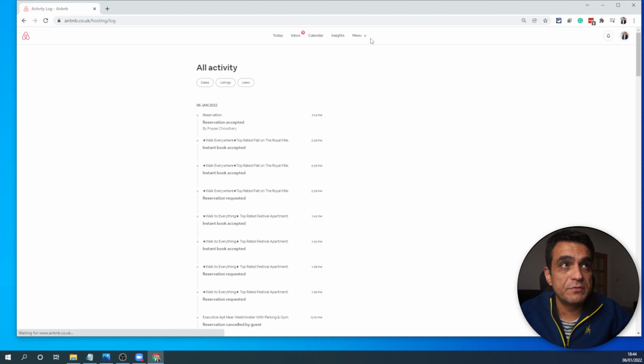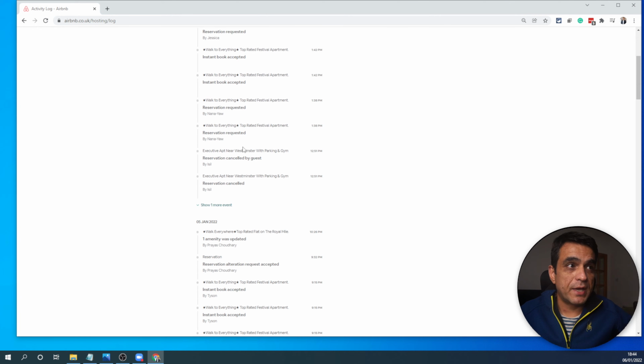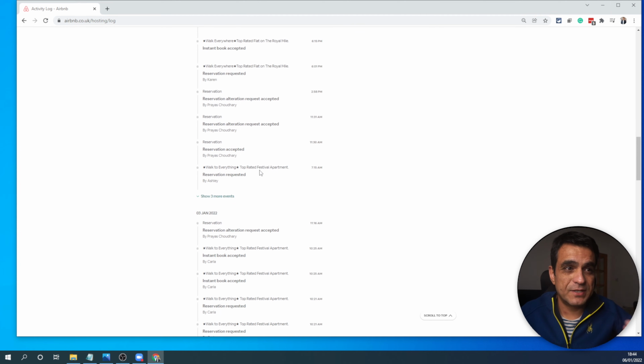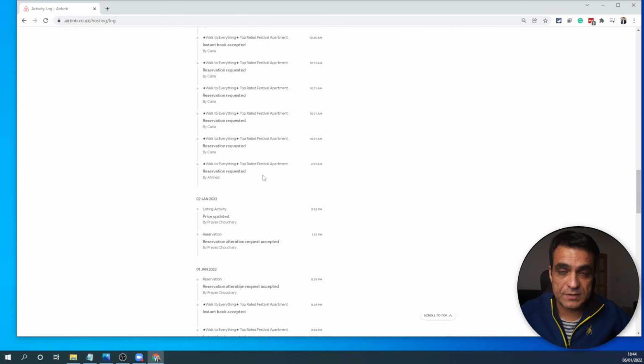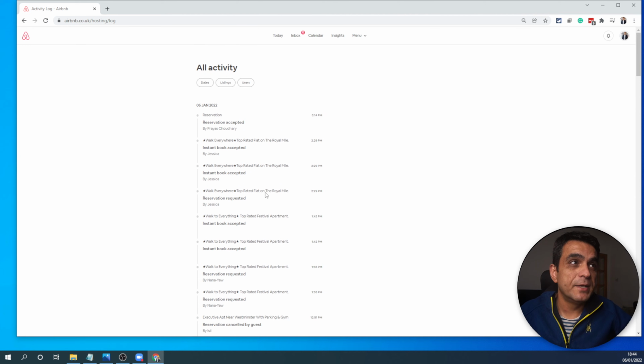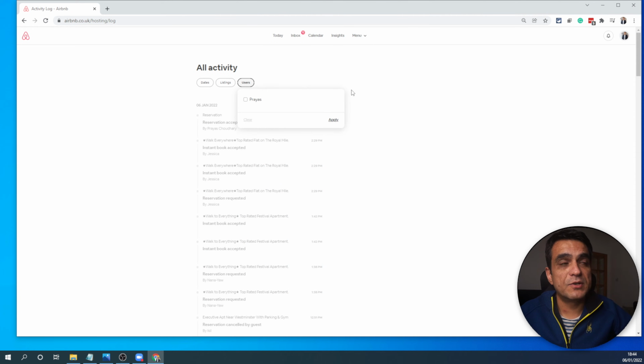When you click on activity under the menu options, it just gives you a log of all the activity happening on your profile. It will show when someone booked, when someone canceled, and all those things. It is just a summary of things happening on your Airbnb profile. Nothing much, but it really comes in handy if you have multiple people managing your account or multiple co-hosts. You can just filter on the users option and check their name, and that shows you what they have changed.